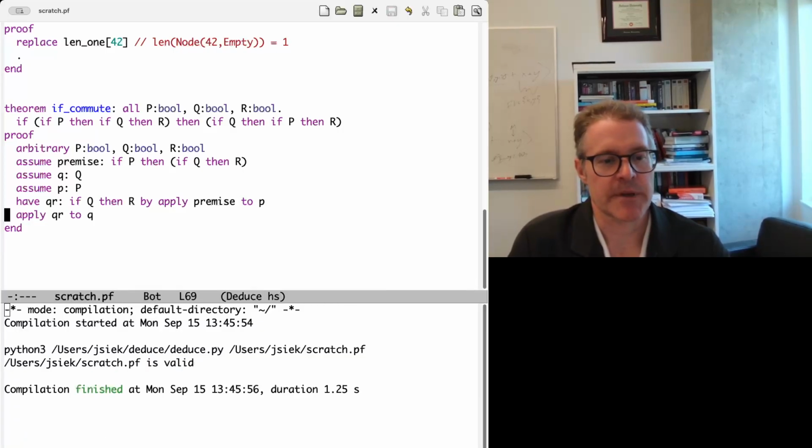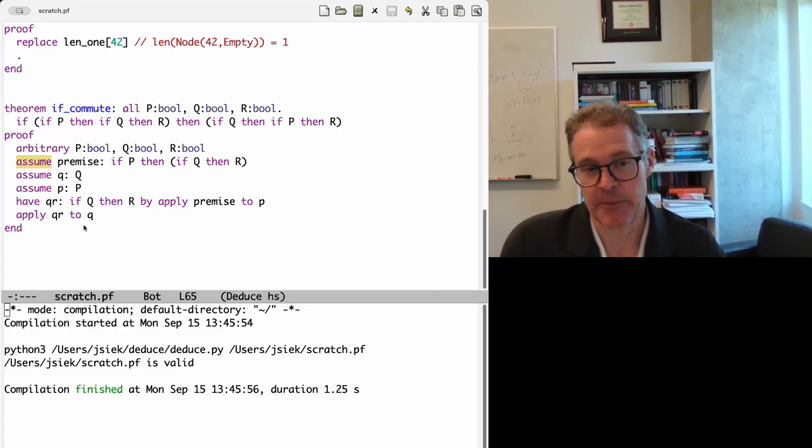And we're going to be done at that point. Okay, so we just did modus ponens again to get all the way to R. So that's an example of using an if-then formula, both how do you prove an if-then formula? You do that using assume. And how do you use an if-then formula? That's where apply comes in.